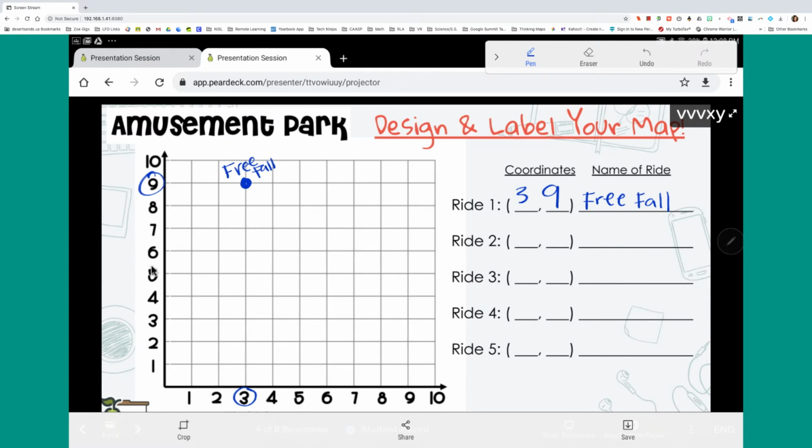Then I'm going to just make up another one. So whatever I want it to be, I don't even know. You would just name your next ride and then plot it and then tell me what the coordinates are.